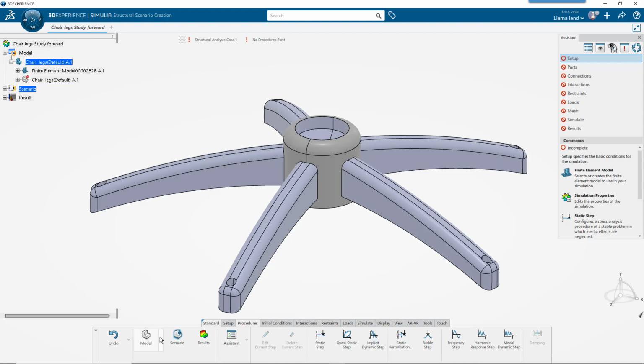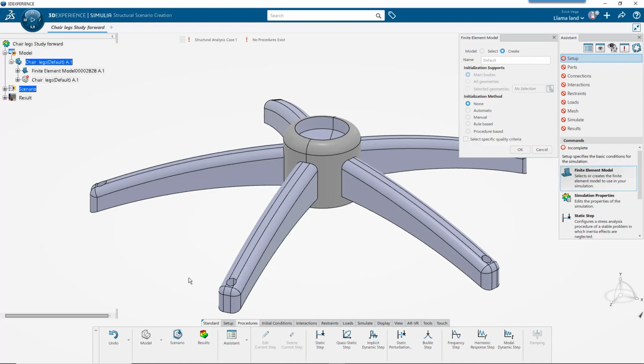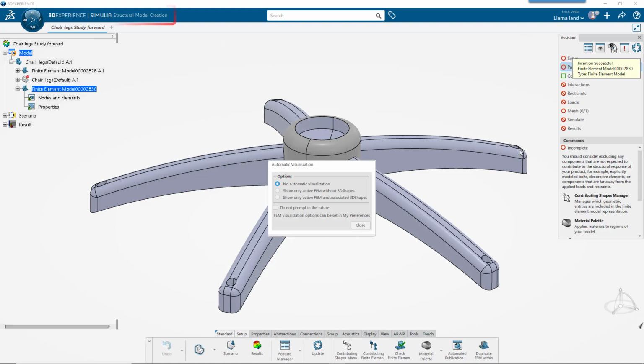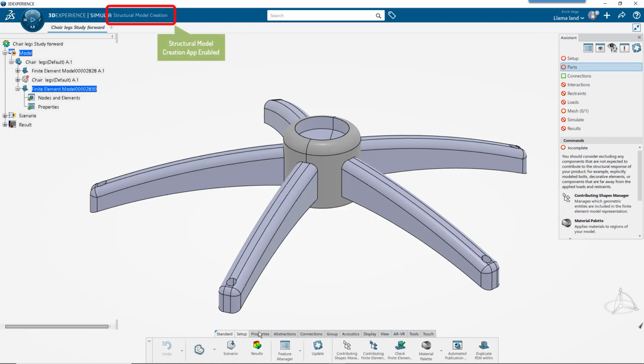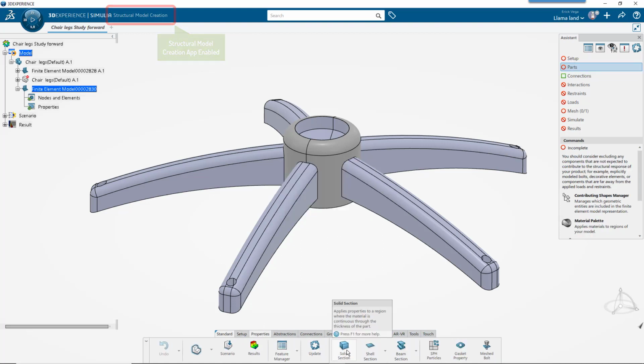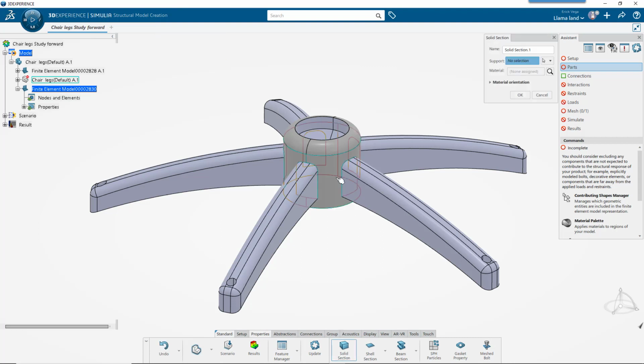So to tell it to use a solid mesh, I'm going to go into the model app. When I first launch it, I have a few options for this to save me some time. If I were to select automatic, it would actually give me a mesh with default settings. I want to select none because I want to do it from scratch. I'll start by going to the Properties tab, select Solid section, and then click the solid that we have. Here I can also assign the material.